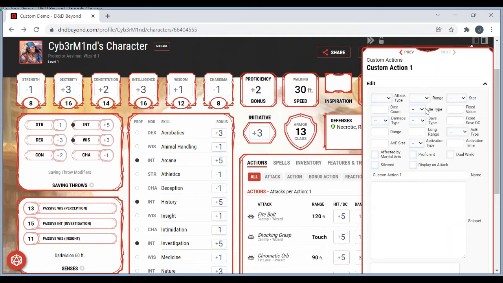Range is to choose whether it's going to be a melee attack or a ranged attack. Obviously, you leave blank if it's not an attack. This, in this case, is a melee weapon. The stat would be the stat that you use.